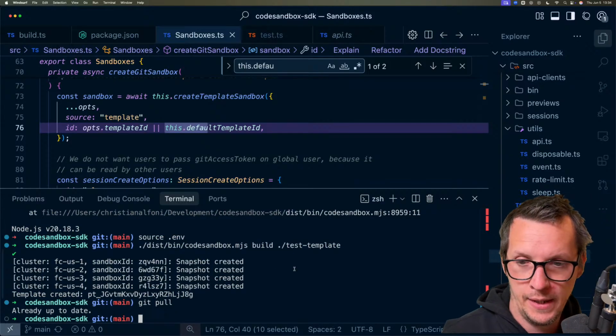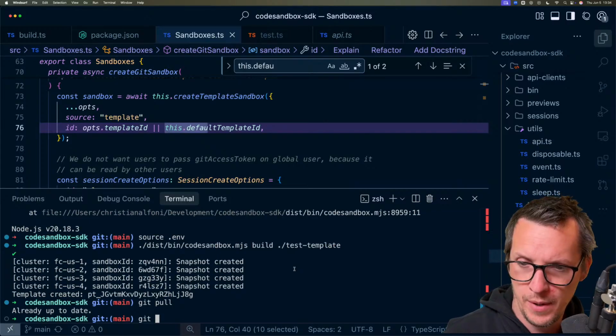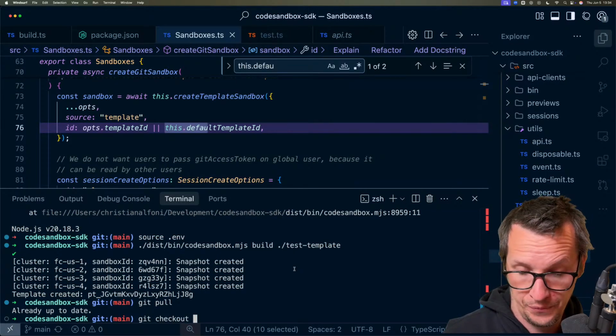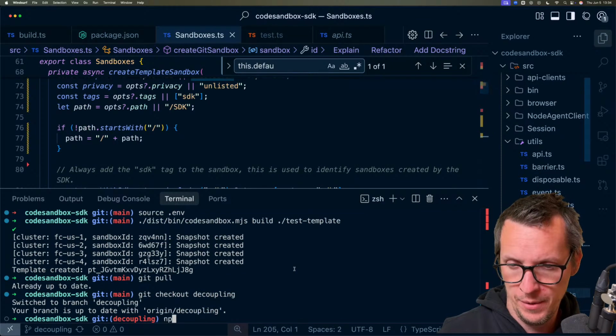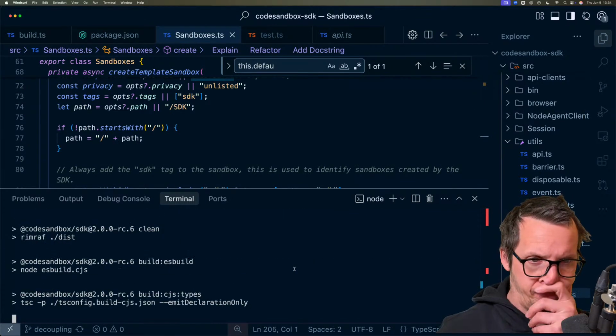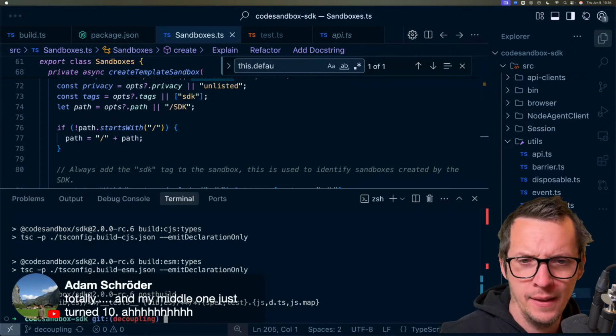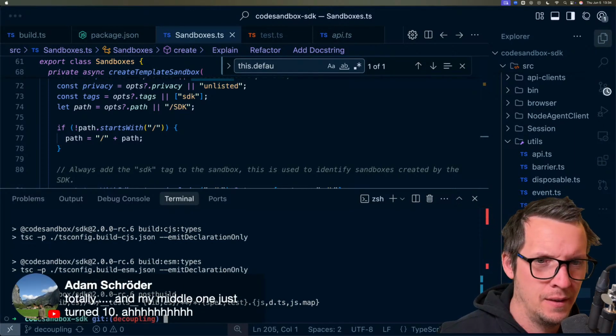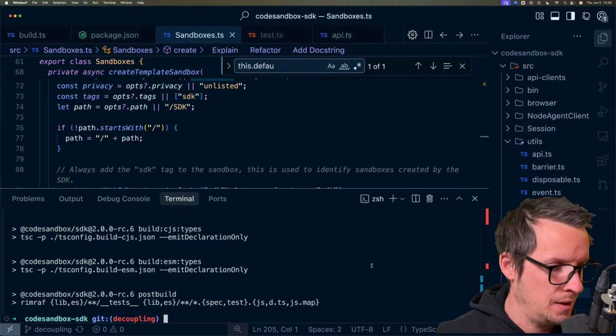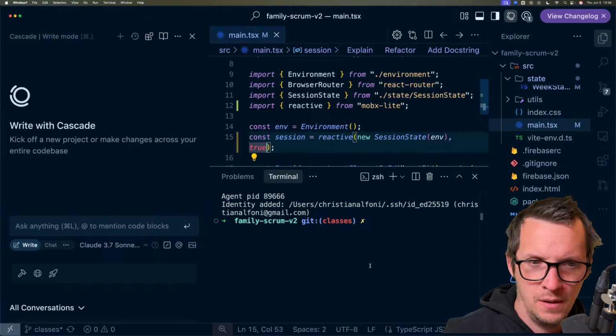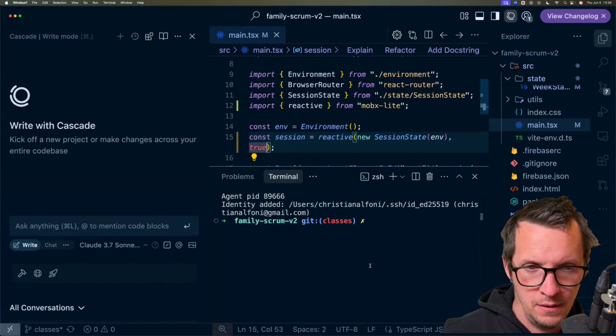Okay, so what we're at least going to do is go back and do checkout decoupling. Npm run build, and we're going to deploy. 10. Goddamn it. That's insane, Adam. That makes you like 55 or something.